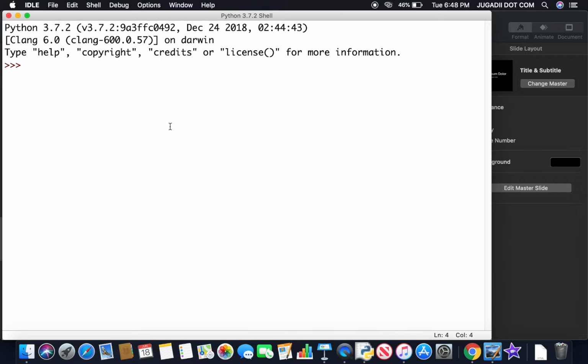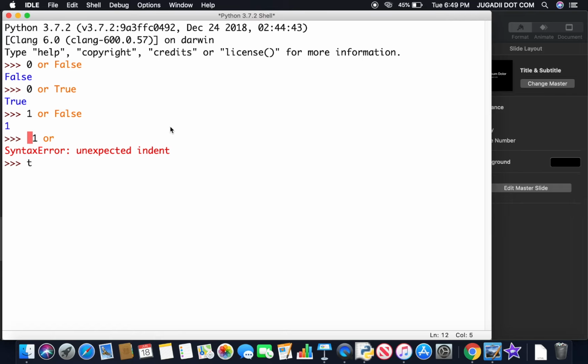0 or false, the result will be false. Okay, 0 or true, the result will be true. Any other number, 1 or false, result will be that number. 1 or true, the result is what? Number.